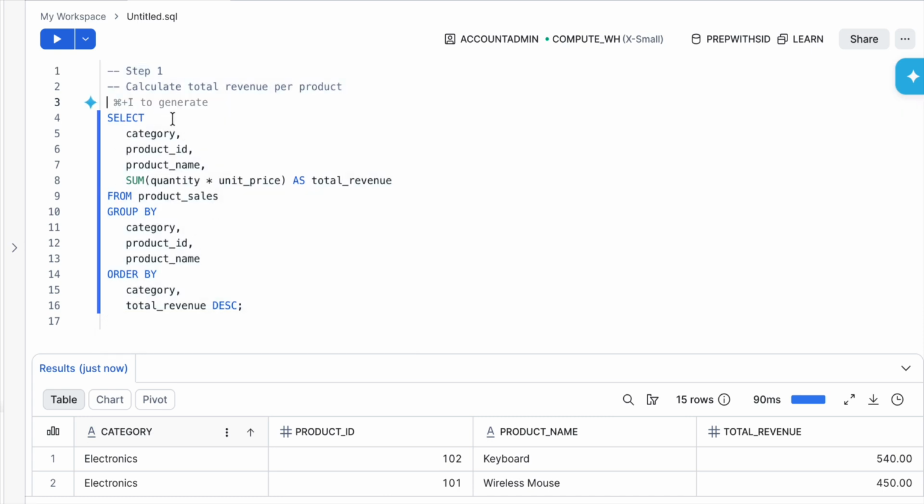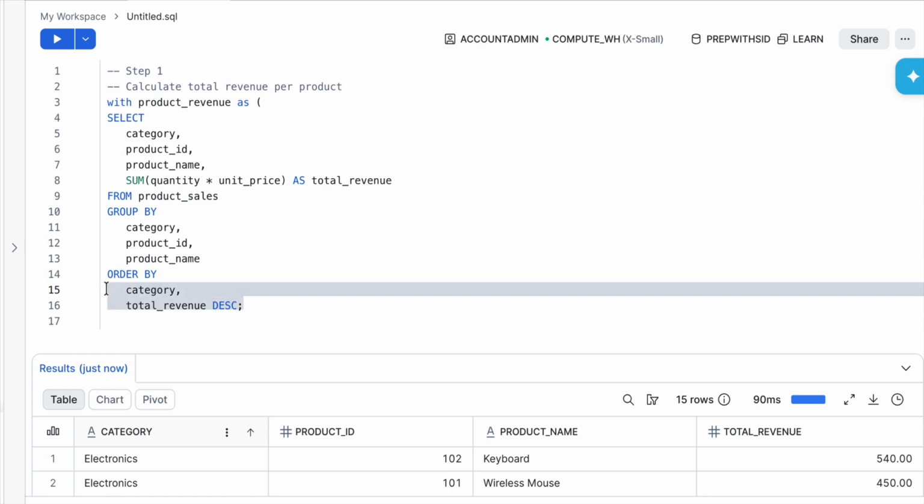What I'm going to do is just wrap this SQL inside a CTE so that we can work with that result set in the following steps. So what I'm doing is creating a CTE called product revenue, and we don't need order by here. We can do that later.